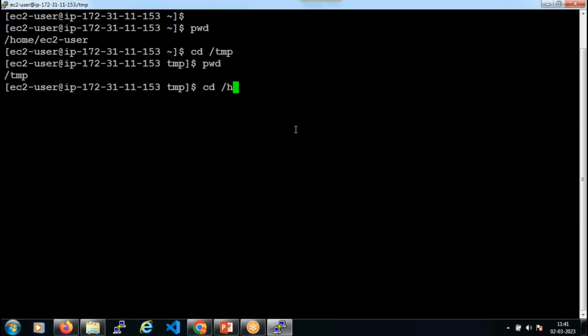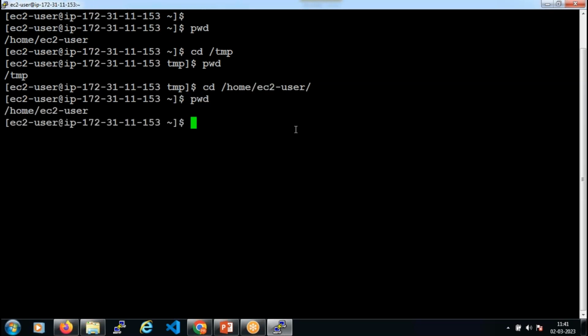Again, if I wanted to go back to some other place, you see, under the slash, I wanted to go to home. Under the home, I wanted to go to this location. You see, again, I went back to my previous location by using the cd command and specifying the path where I wanted to go. Good.